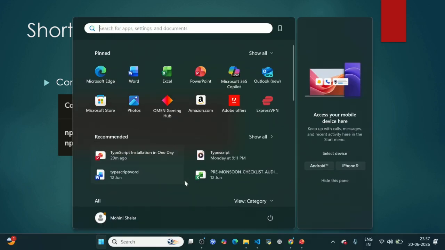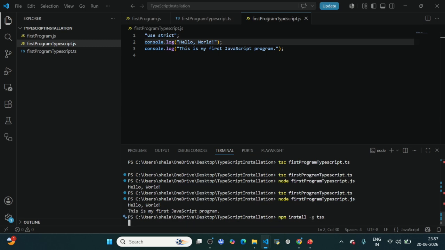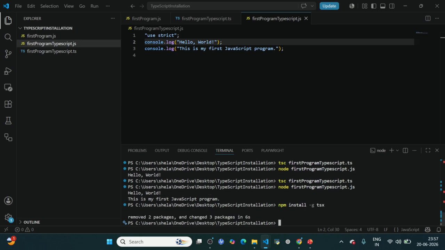So let me open Visual Studio. We can download using this command, npm install -g tsx. So now we have the library, and now we can run a TypeScript file directly.